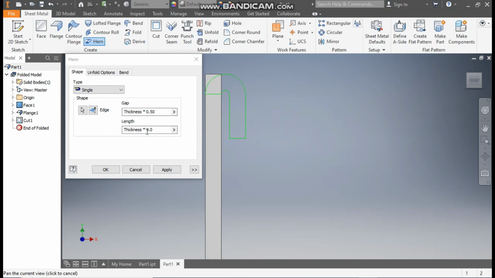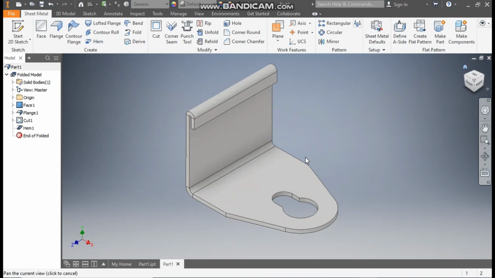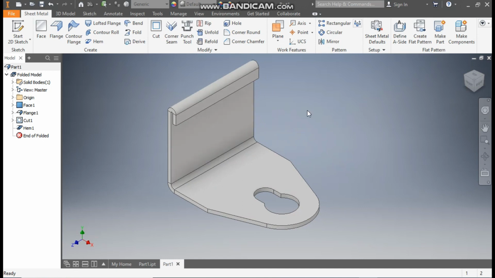Okay, and the length of the hem, so this will be the total length and here we will define as 4 mm. Okay, as you have taken the thickness already 4, you can give 4 mm or it is thickness into 4. Press apply and exit. Go to home. Now here we are going to make the cutout.